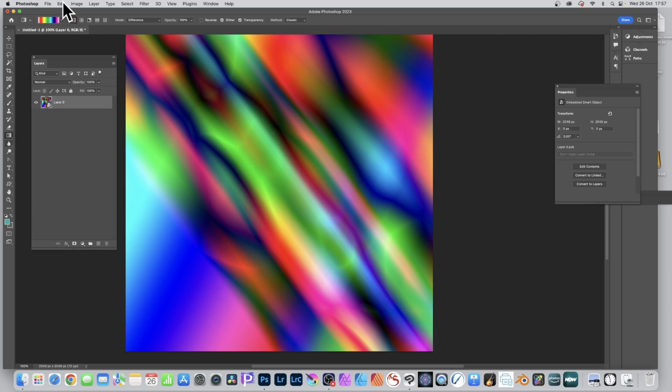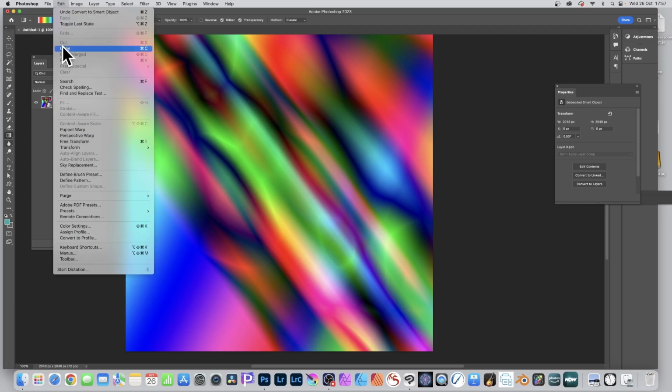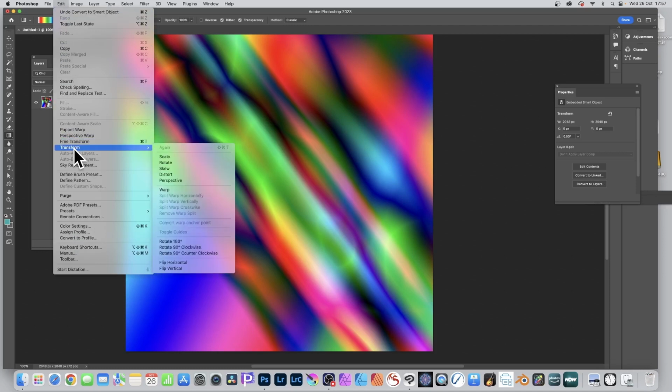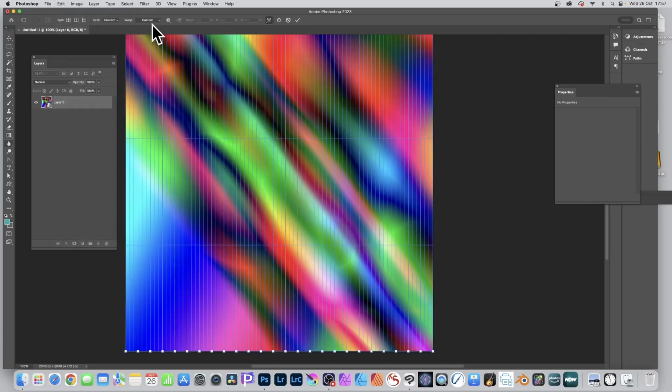What you can also do is go to the Edit menu and down to Transform. And you've got other options here. You can scale, rotate, but you can also warp. So click that. Now your default one probably won't match that.